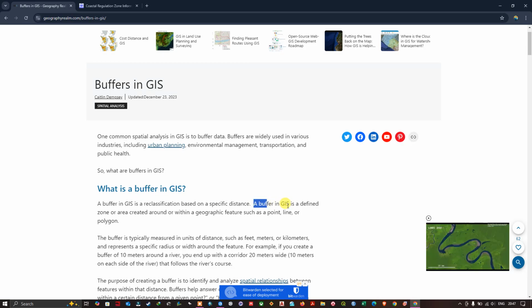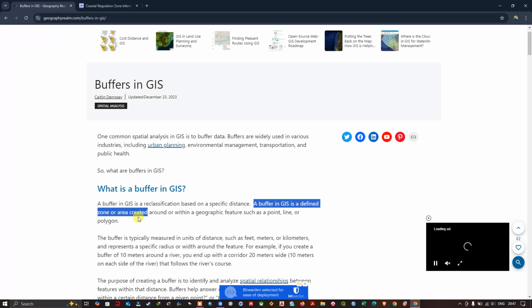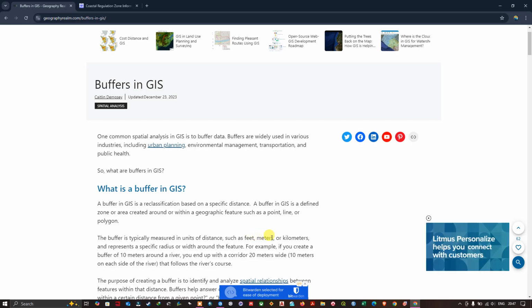A buffer in GIS is defined as a zone or area created around or within a geographic feature such as point, line and polygon. The buffer is typically measured in units of distance such as feet, meters and kilometers.